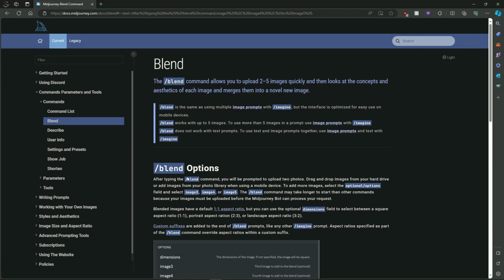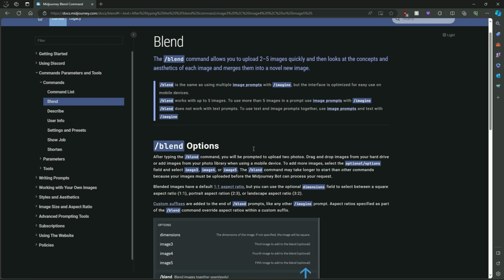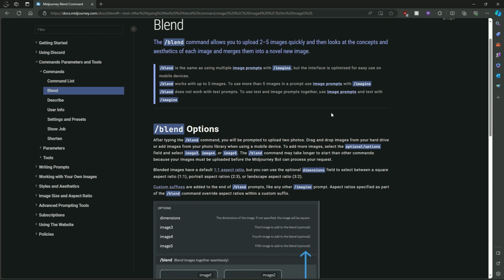Hey everyone! In this video, I'm going to show you how to create stunning blended images using Midjourney's powerful blend command. The blend command on Midjourney is a powerful tool that allows you to merge 2 to 5 images into a novel creation. It's like magic for your photos. But before we start, remember that blend doesn't work with text prompts. If you want to combine text and images, stick to /imagine with image prompts.